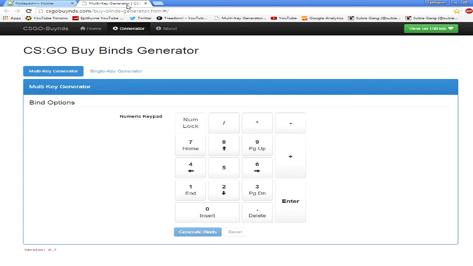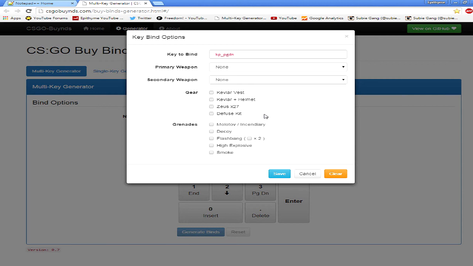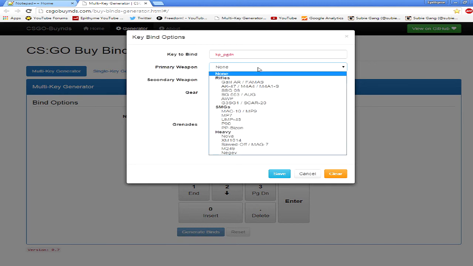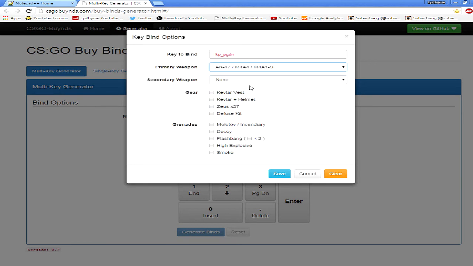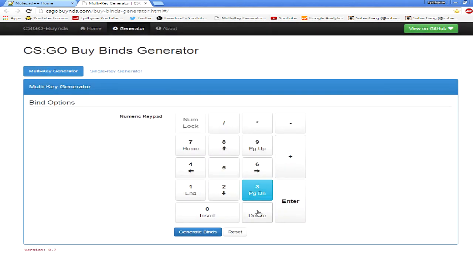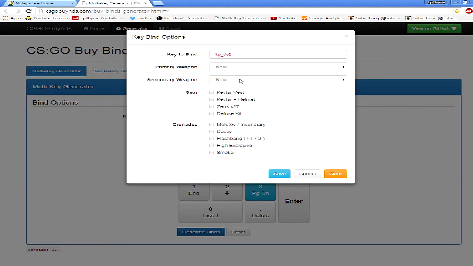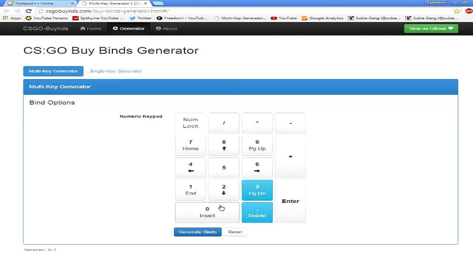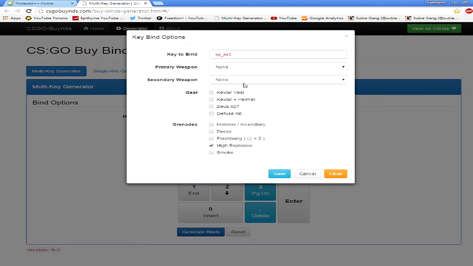So right now I am going to go ahead and set up the binds. I'll just show you guys how it works. We're going to do 3 on my keypad, and it will be primary weapon. I want it to be the AK in one of those, and then I'm just going to leave it at that. So you just hit save there. I want my delete to be my HE grenade, which is right here. We're going to save that. Actually, no, I want that to be my flashbangs. Sorry about that. And then you could do the flashbangs times 2.